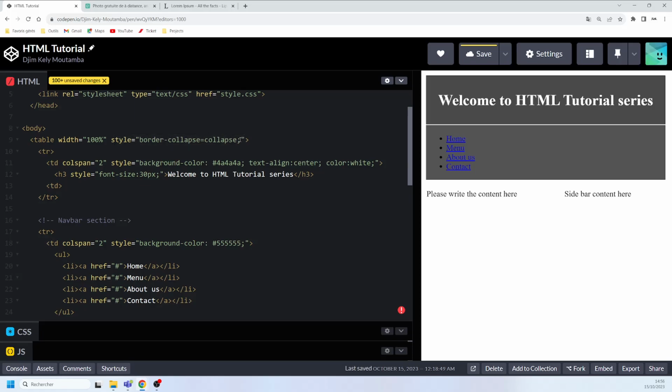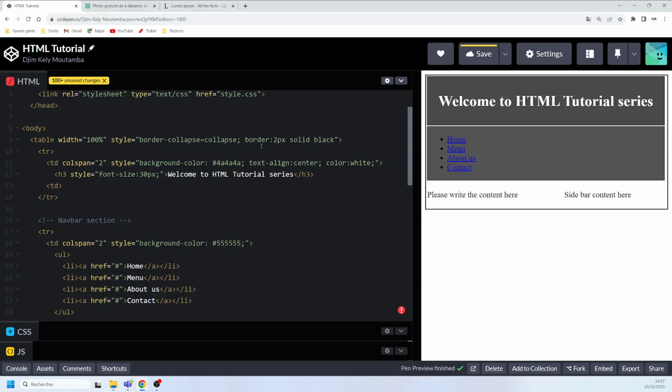If we add some border, or maybe add some border here. Border: 2 pixels, solid, black. Yeah, so now you see our borders.